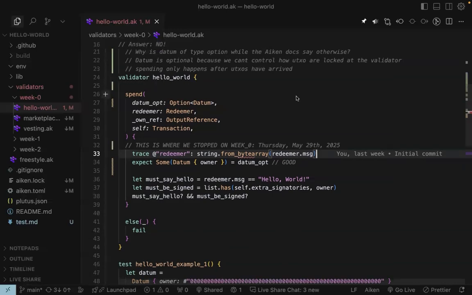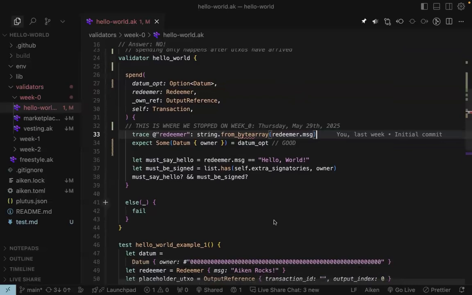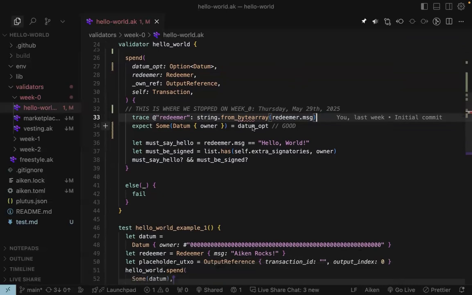Okay. So now jumping into the code, this is where we stopped last week. And this is the first line from there. It says trace @redeemer string.from_bytearray redeemer.message. So I'm not too sure what this is even trying to say. So it's saying trace the redeemer. Is that how you read it?